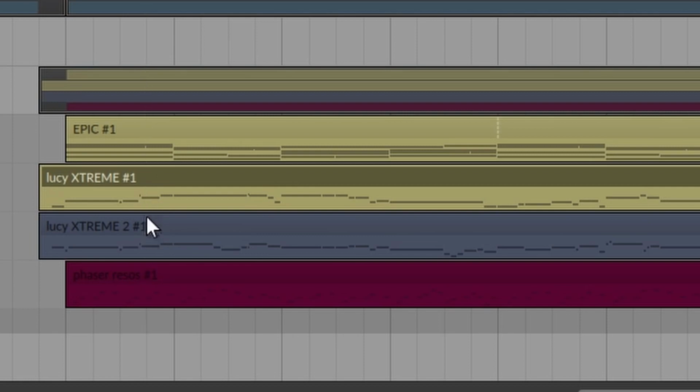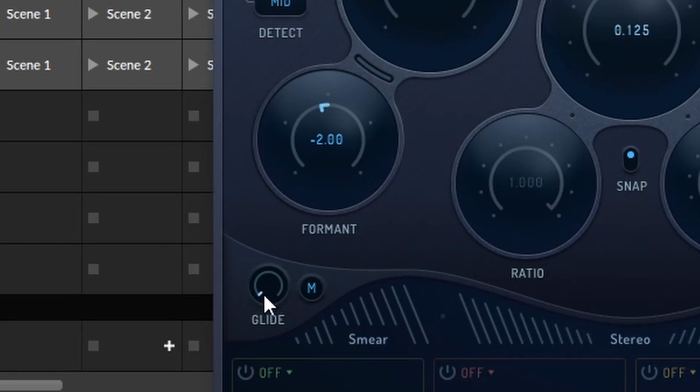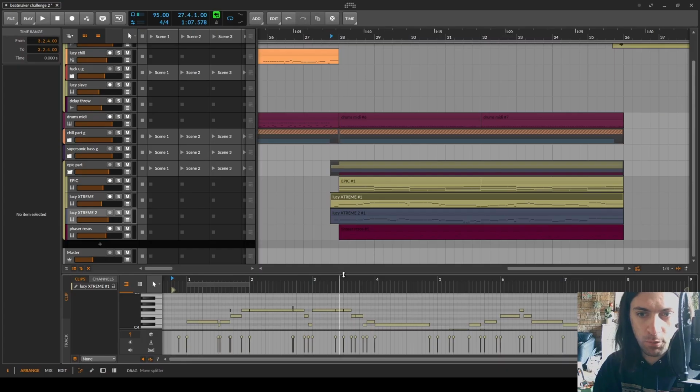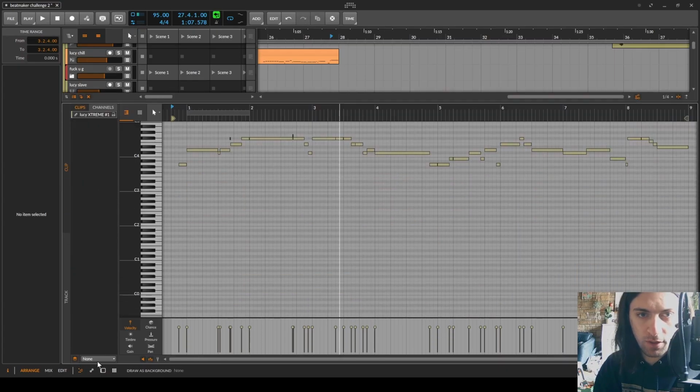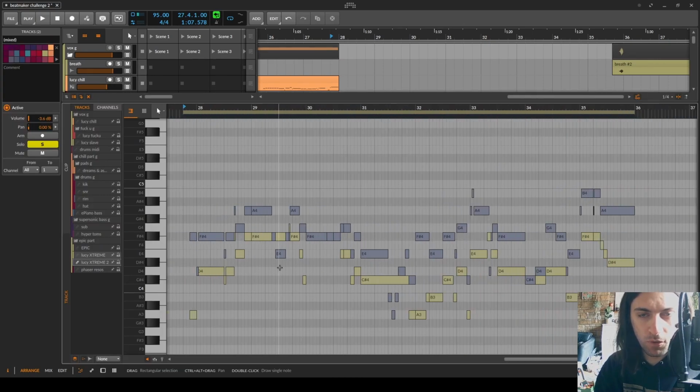Now I have two different MIDI melodies and also Manipulator on this one, but here I chose to actually set glide to 0 so that I have this super sharp sound on top of the super glidey sound. Let's put both of the melodies on top of each other and listen to it in solo because it's beautiful.